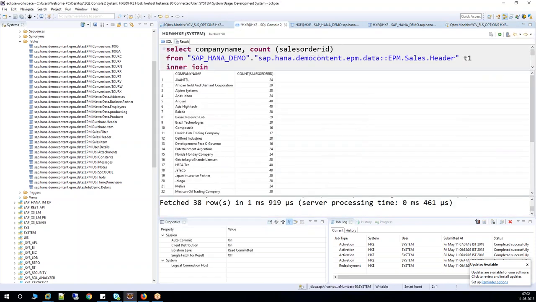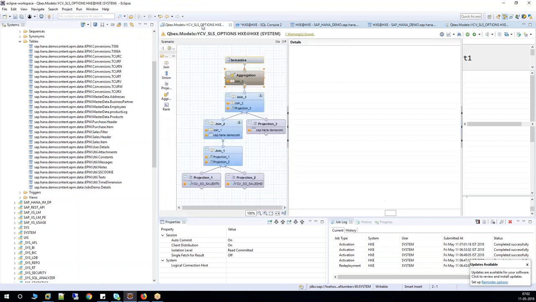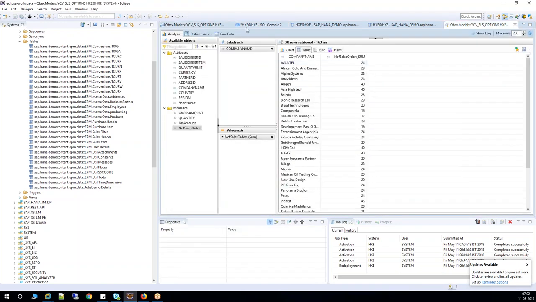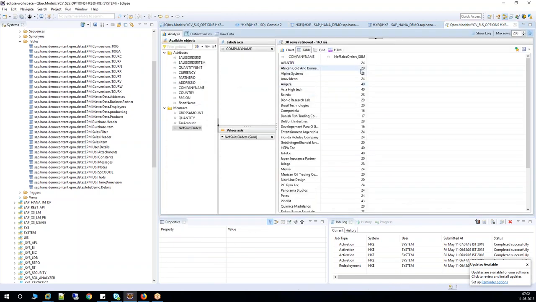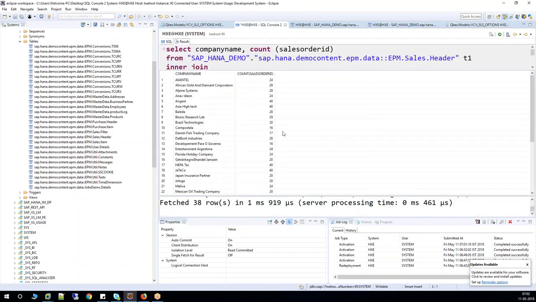Avental 24, then African 29, 20, 29, 28, 24, 40, 29, 28, 24, 40, 40, 28, 29, 20. This is fine. Are you able to get the same result? So whenever you want to have a key figure or a measure with aggregation function count distinct, you go with counters. You go with new counters. Okay, good.